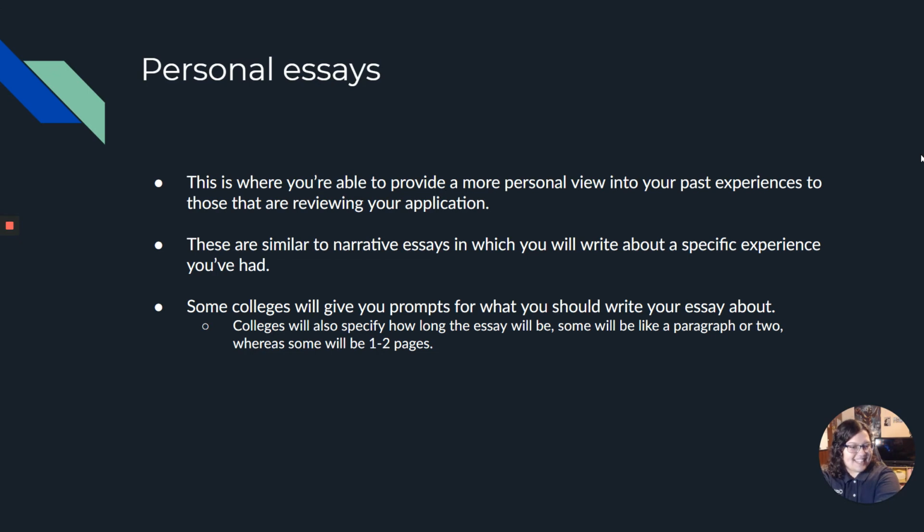Now, personal essays. This is something that you get to write about yourself. This is where you're able to provide a more personal view into your past experiences to those that are reviewing your application. The general application will not get into this portion of your character, nor will your test scores, nor will other parts of your application. The only other one that could potentially get into these types of personal views is the letters of recommendation, and that's coming from somebody else.